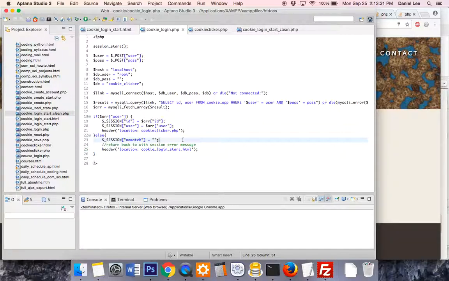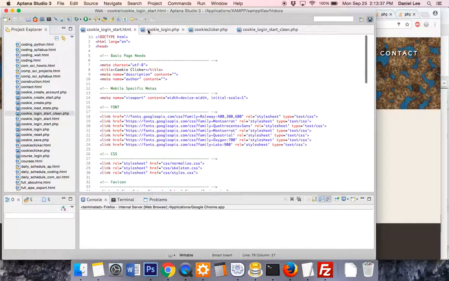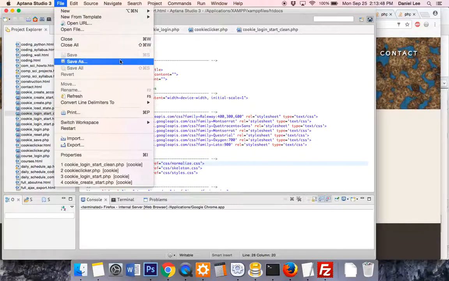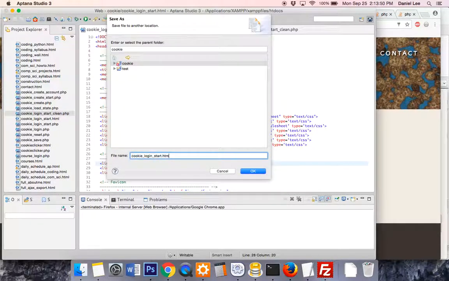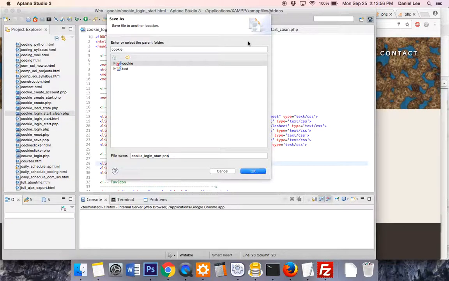So first things first, in order to get that programmed over here, we need to create PHP code to do that. And every web page that contains PHP code needs to have the extension .php. So the first thing we want to do is say file save as, keep the same name, and save it as cookie_login_start.php.